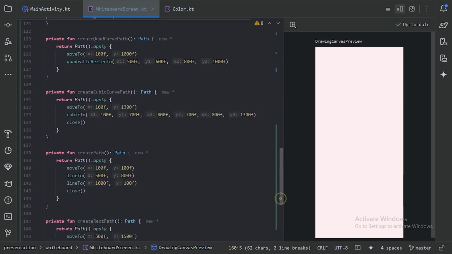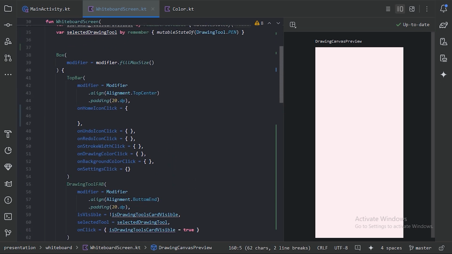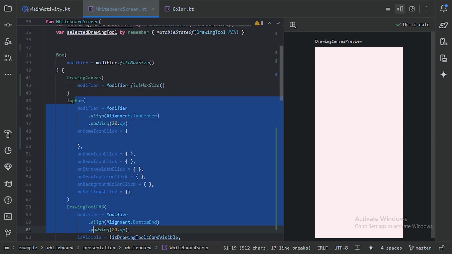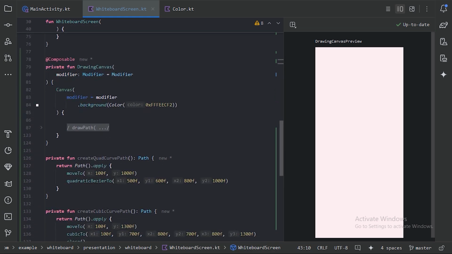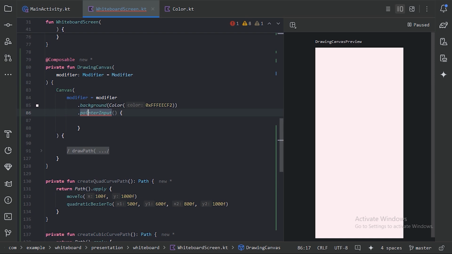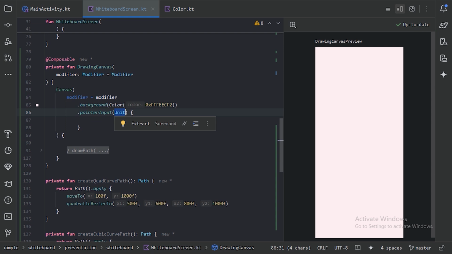Make a copy of this code and we need to use in the starting, because this canvas should be on the bottom of the layer and everything else should be on top of this canvas. And next thing here, after this background modifier, we have a pointer input modifier. And here we need to provide the key. So we can provide the unit as the key because this unit will never change and we don't want this pointer input to trigger on any state change.